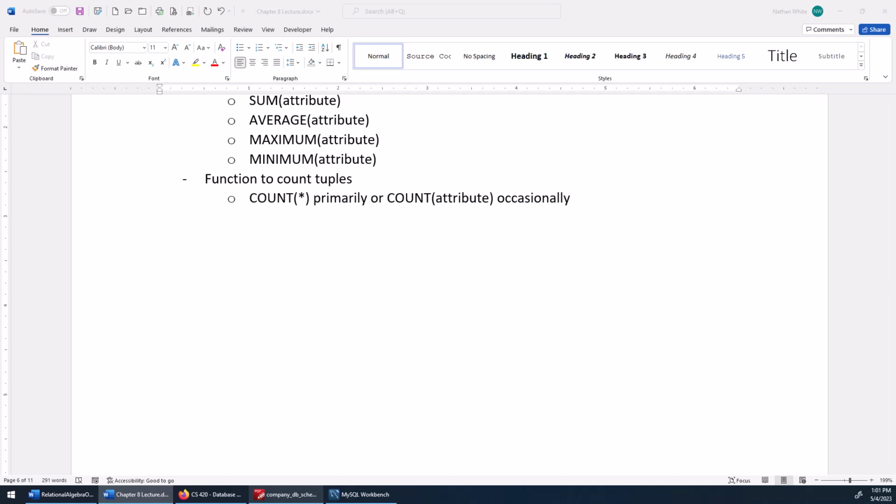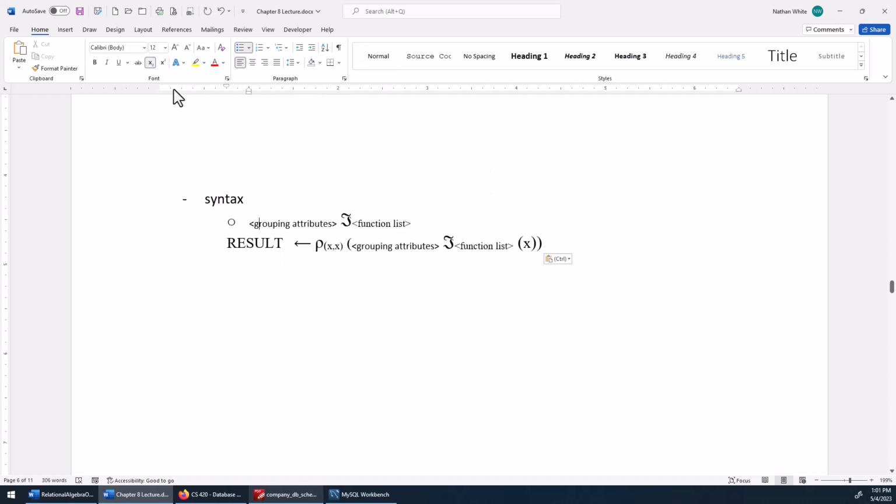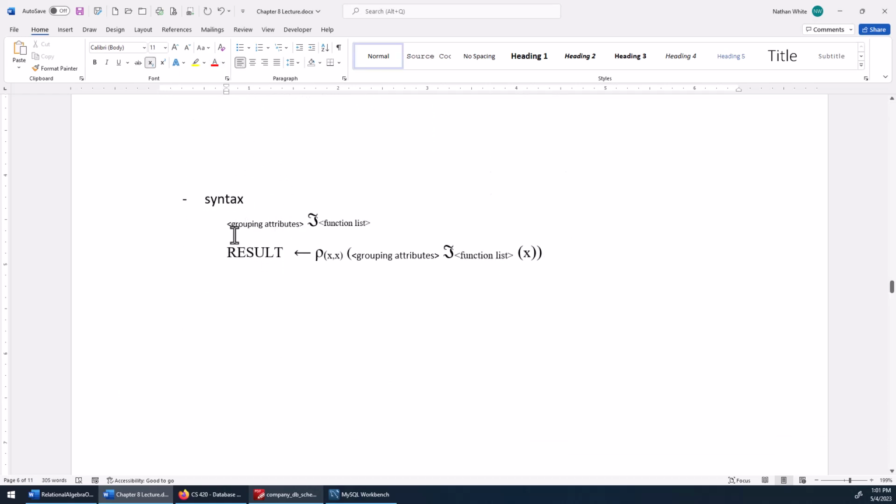It'll look like this. Let me turn off that bullet. So it's a grouping attribute or attributes, and those are optional. If you're going to aggregate across the entire table, you don't need a grouping attribute. Then you need the function list, and the function list can be count, sum, max, whatever. And then the relation that you're going against. That should probably also be an R.